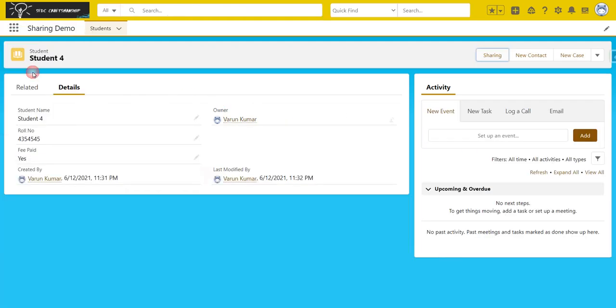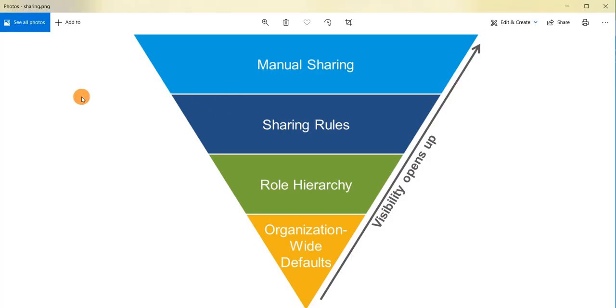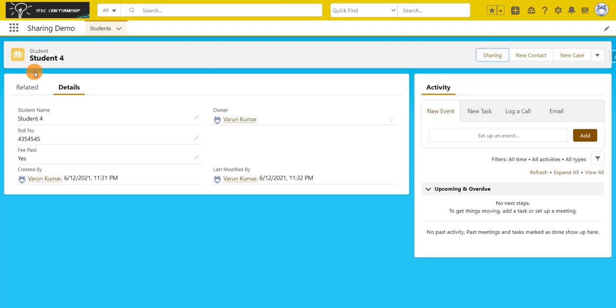Now we can also share records programmatically. For example, if you are creating a custom object, a corresponding sharing object will also be created by Salesforce, and that will be in this format: student underscore underscore share. That will be the object.